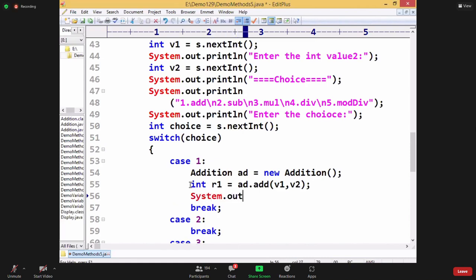Now System.out.println here, result. Nothing but sum is equal to, indirectly you can write sum is equal to plus R1. I can write it. Now if the user selected case 2, create an object for subtraction, SB is equal to new Subtraction.